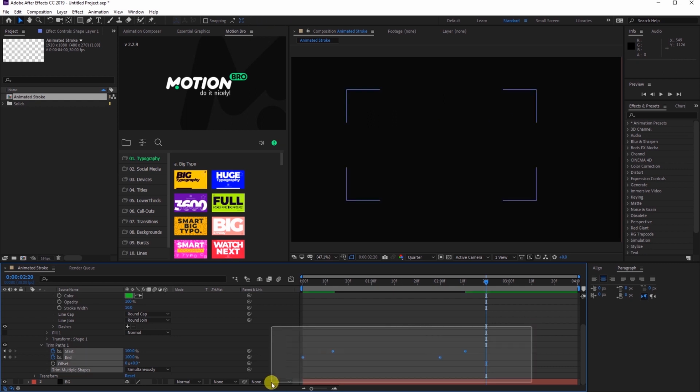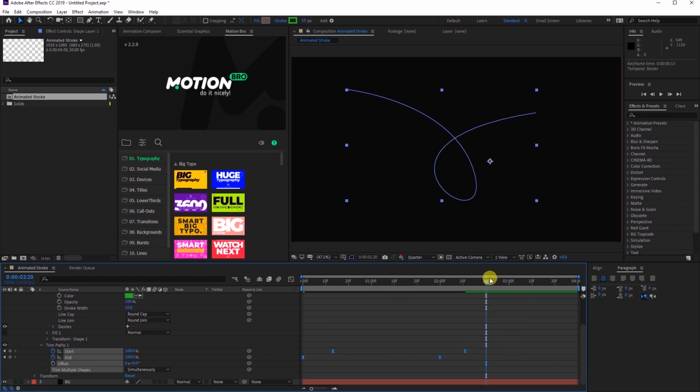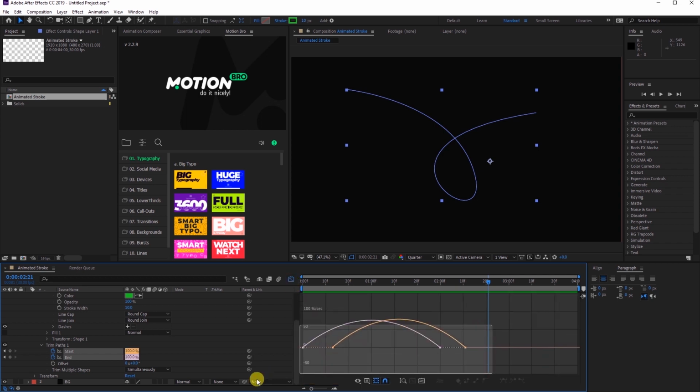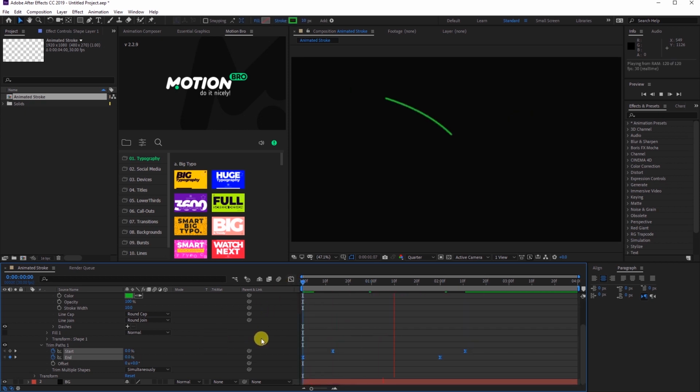Highlight all the keyframes, go to Keyframe Assistant and easy ease them. You can as well use a shortcut by pressing F9. Highlight all the keyframes and head over to the graph editor. Drag the start points to the right. This will make the animation delayed at the start and fast at the end. This is okay for now.